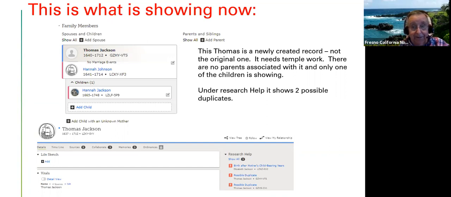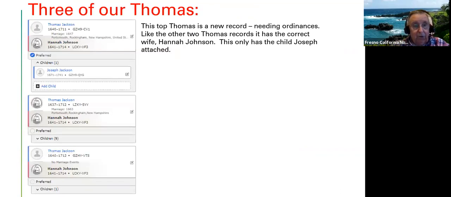Okay. And under research help, we see the famous duplicates. So what happens here? I pulled up the three records. They all show a marriage to the exact same Hannah Johnson record. So that Hannah Johnson is the exact same record. We don't have to merge her. We have to figure out what to do about these husbands named Thomas. The top one's the one in my pedigree. It's a new record. It needs ordinances, and it only has one child, Joseph.